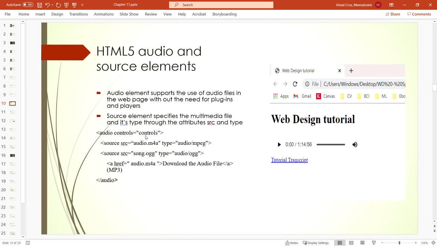So let's see how to include an audio file. To include any kind of audio file, you have to use the audio tag, so an opening and closing audio tag. This is the parent tag, which has a child tag called source.